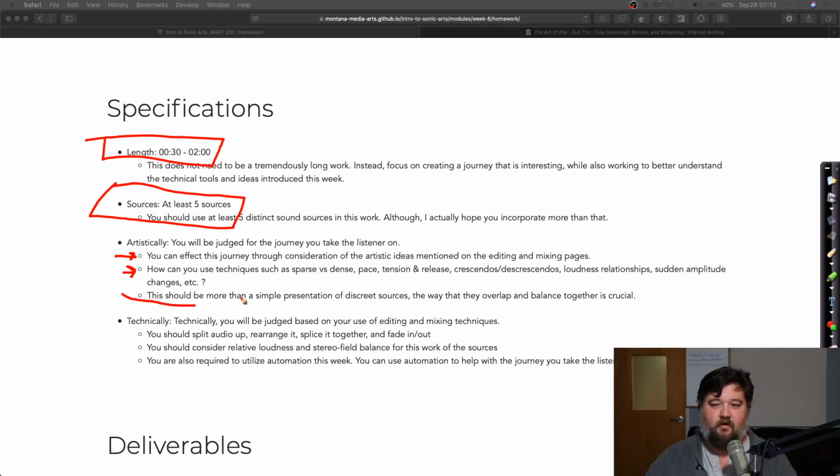This should be more than a simple presentation of discrete sounds. Really, I want you to work with this and struggle with it to make it something that's interesting for you. Technically, you will be judged based on your use of editing and mixing techniques. We've gone over quite a bit of time on splitting audio, rearranging it, splicing it together, fading in and out. We've thought about relative loudness and stereo field balance. Obviously, I want you to work on those. And you are required to utilize automation. If that's a mystery to you, go back and rewatch the last video, reread that page again. Go on to the next page where I go over it one more time.